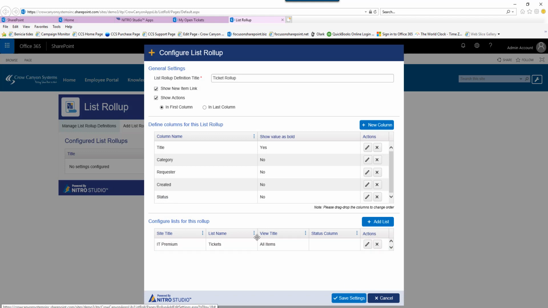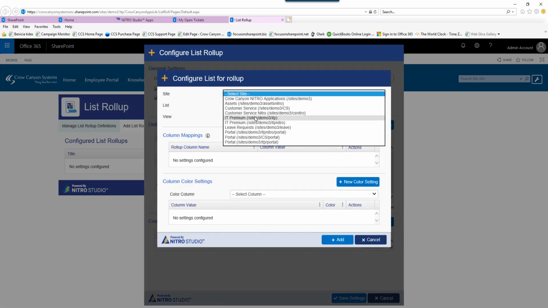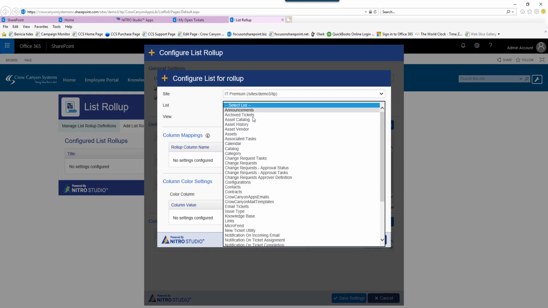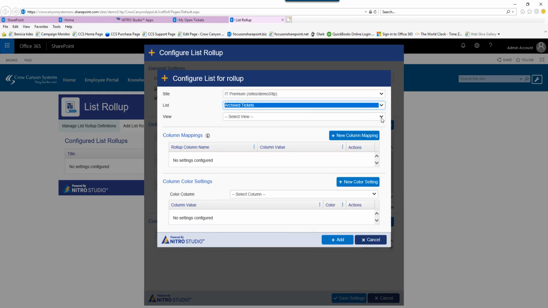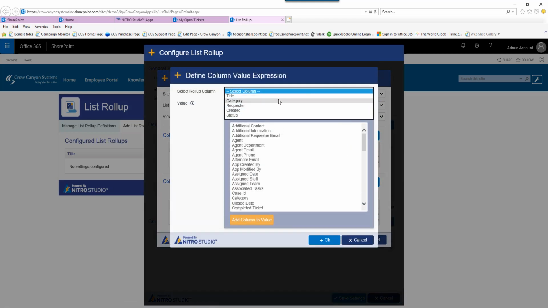So that's what we're going to do here. We have now added one list to this roll up. This is the IT premium list, the IT premium site with the tickets list. We've now added this into here. So let's go to add another list. We want to add the next list. The next list is the archive tickets list. So let's put that one in. Archive tickets. Select the view, do all items again. And again, the column mappings are the same as in the previous one.